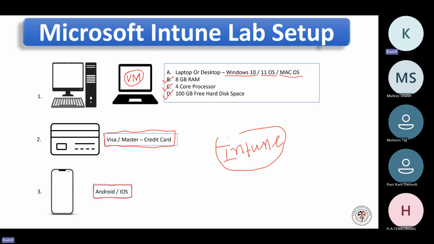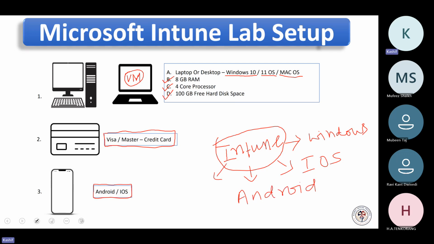So in our training, we will enroll Windows devices, Windows 10 or Windows 11. So one Windows 10 device we will be enrolling. We'll be enrolling iOS devices, right? One iOS device, one Android device, okay? One Linux device, okay? And one Mac device if you have. I don't have a Mac. If any one of you has one, then we will be enrolling it.